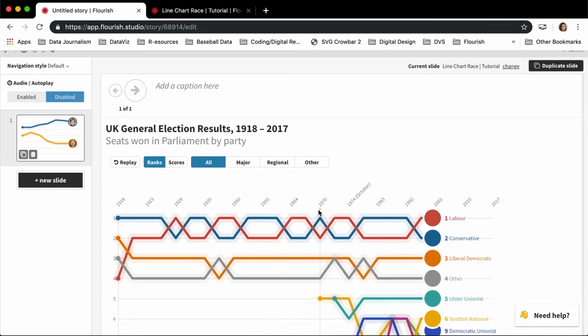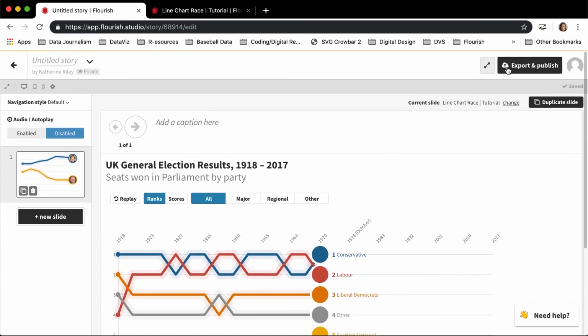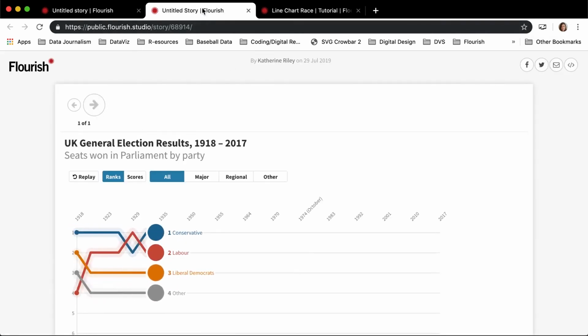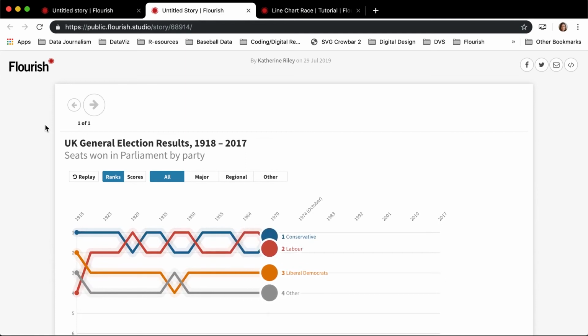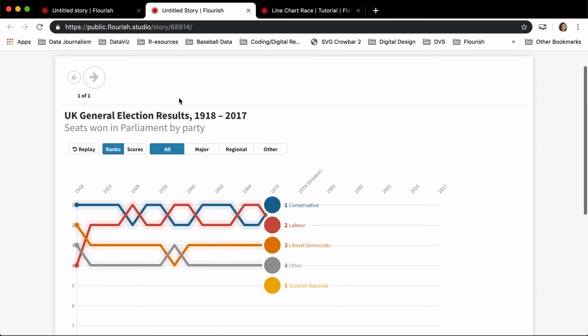So if I do the same thing that I did in the visualization editor, and now I export and publish this as a story, which you can embed in the same way that you would embed a visualization, it stops. And it stops at this view. So that is a very simple and common situation in which you would want to make a one-slide story.